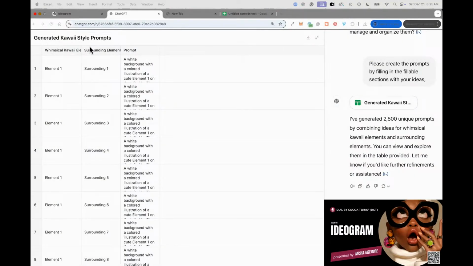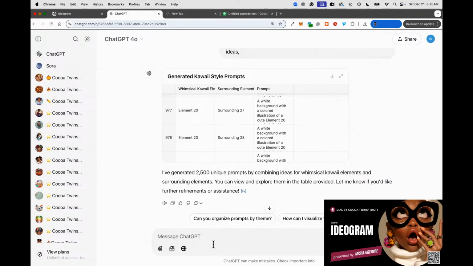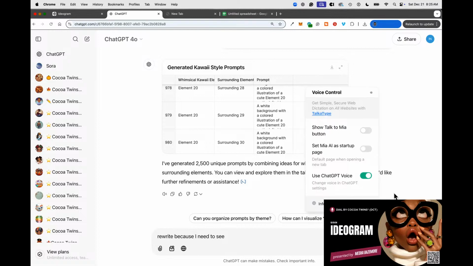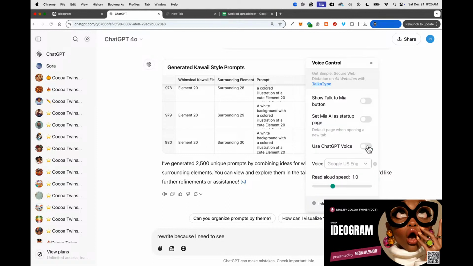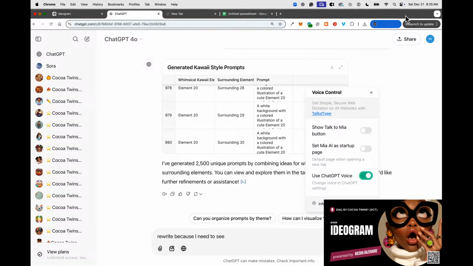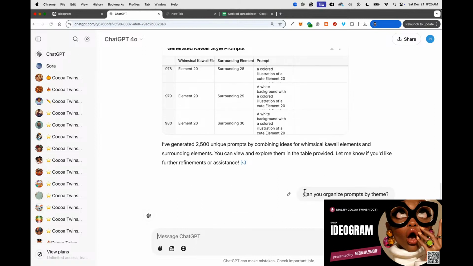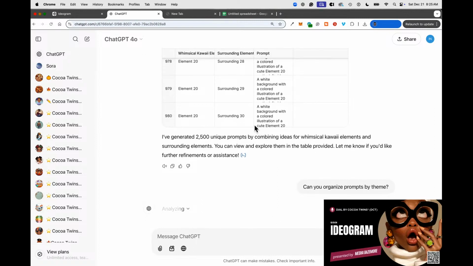I'm going to tell it to rewrite, because I need to see. Oh, it says, wait a minute. It has options down here. Can I close out of this? I don't want Mia. Can I get out of here? Oh man, y'all, I got to relaunch. It says, can you organize prompts by theme? So it gave me that option. I'm going to go ahead and select it, see what it does. It's analyzing.